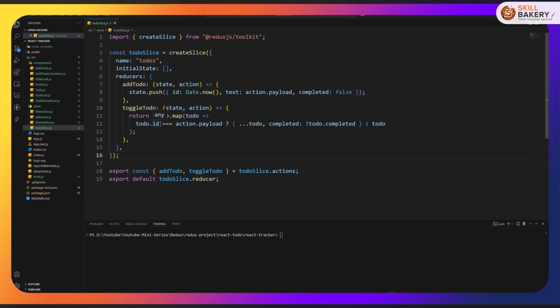Middleware in Redux is a function that sits between dispatching an action and the reducer. It allows us to intercept actions before they reach the reducer, modify, delay, or log actions, and handle asynchronous operations like API calls. So in short, middleware allows us to extend Redux functionality. Now, why do we need Redux Thunk?